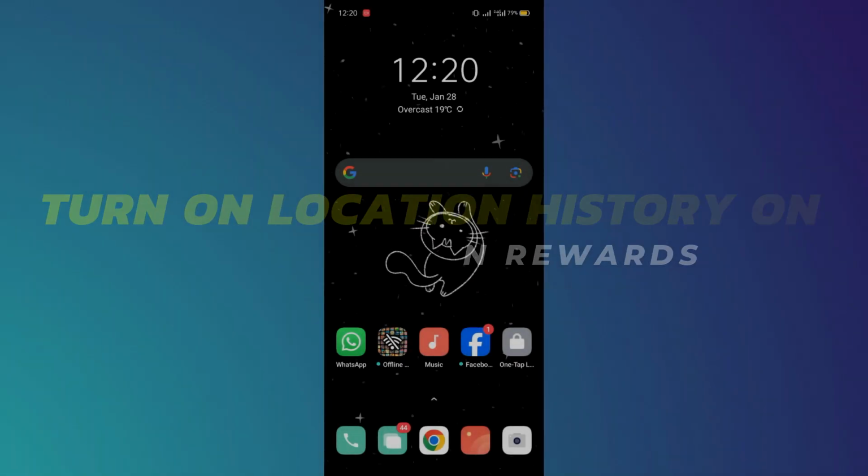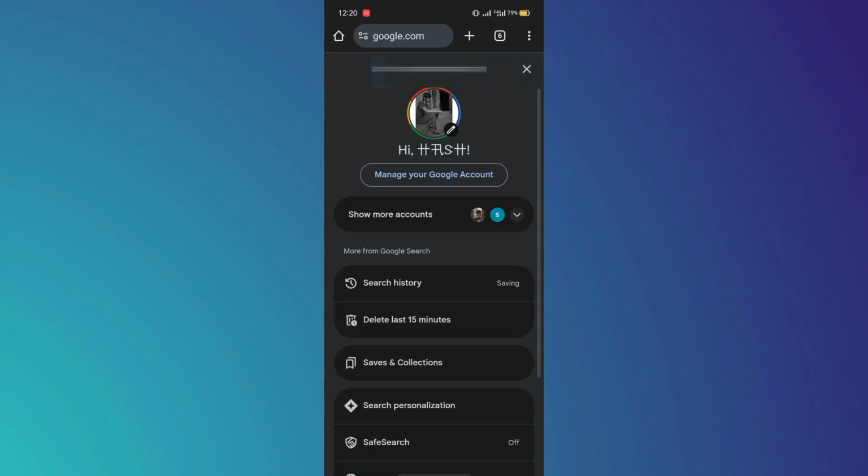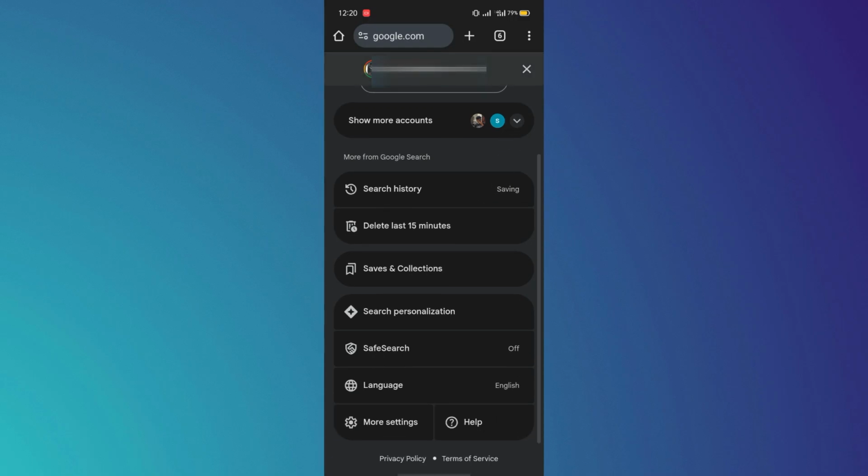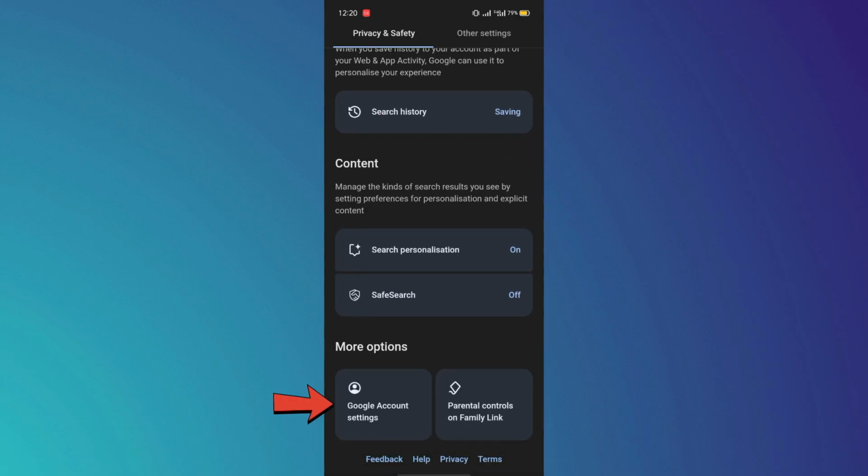Alright, let's begin. First, open your browser on either iOS or Android. Click on your profile icon in the top right corner. Make sure you are logged into your Google account. Next, scroll down and click on More Settings. From the More Settings option, scroll down again and select Google Account Settings.